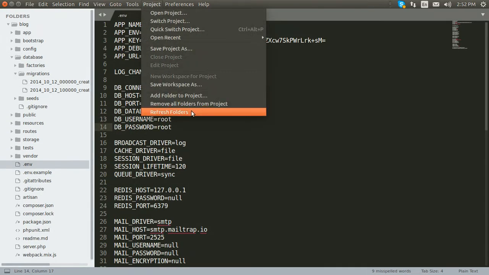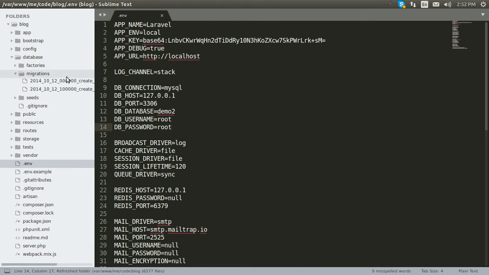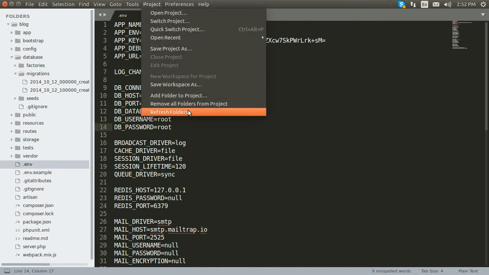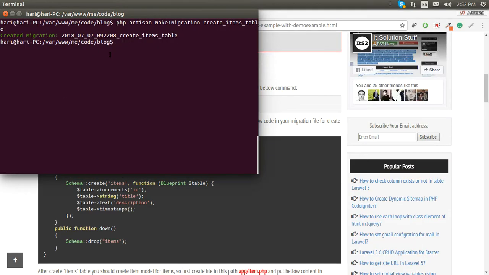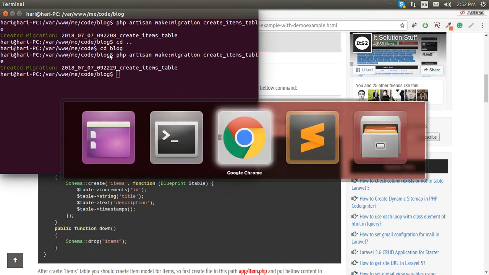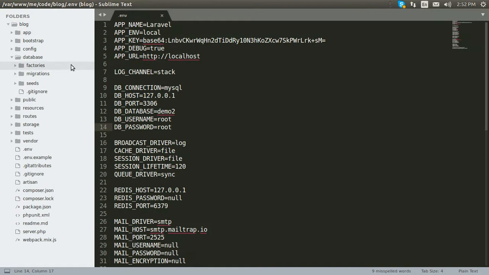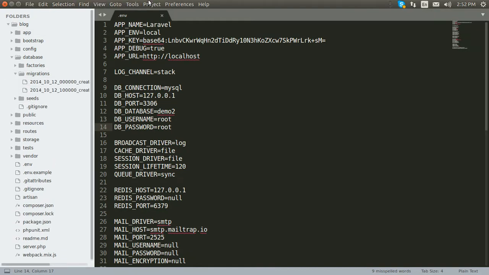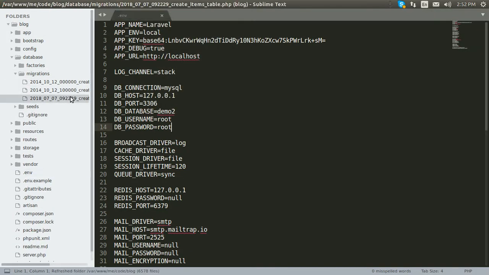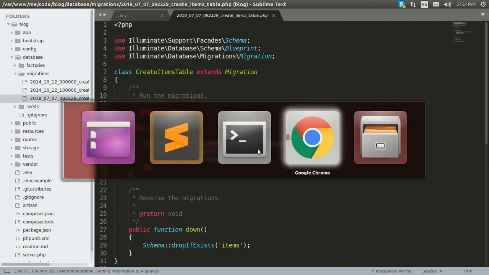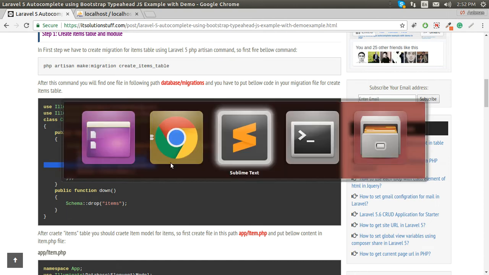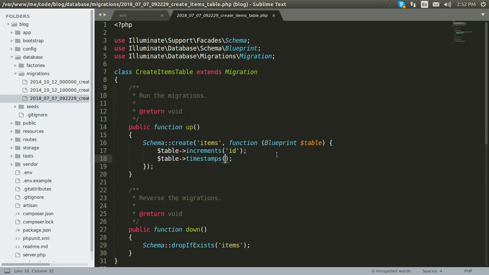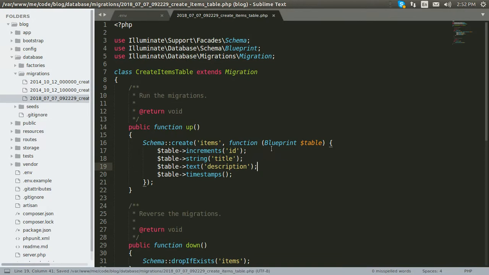Let me refresh here. Let me refresh again. I think maybe there is some issue. Let me go back to blog and create again. Oh, it's not here again. Yes, now it is. Here you can see I added title and description, so let me add both things here. Okay, I added this.